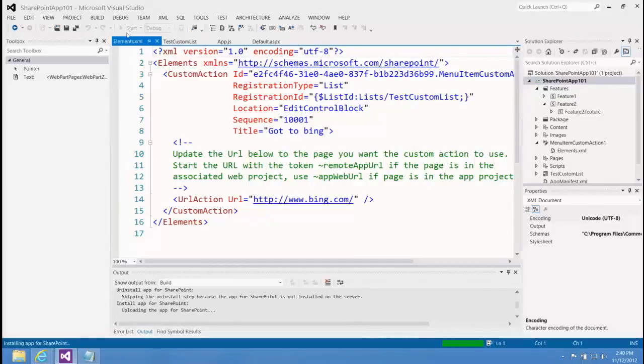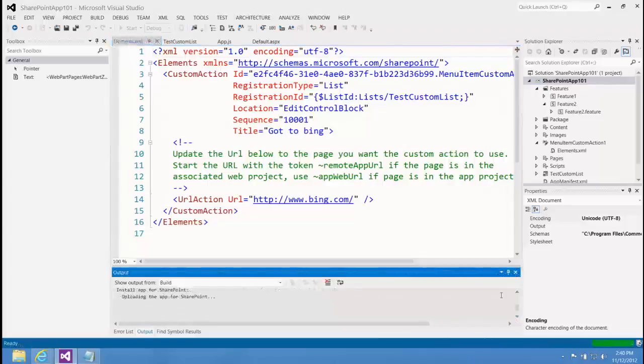So let's see where we're at here. 20 to 30 seconds is actually pretty typical for the deployment itself. Just waiting here. See, we're at 6 seconds for the installation. So in about 20 more, we'll be ready to go.